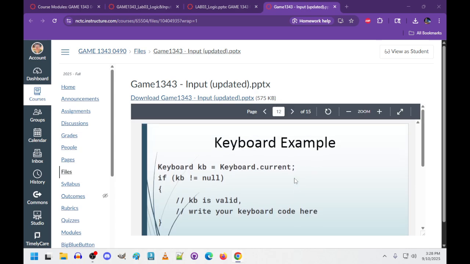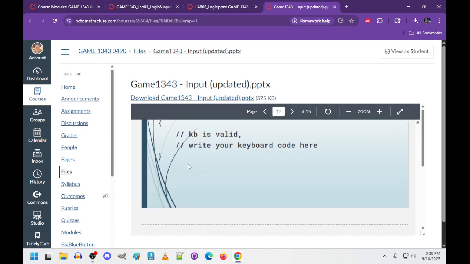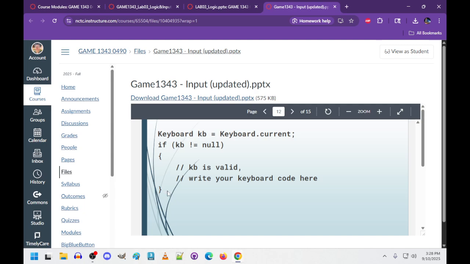But here's how we validate. Again, keyboard.current. Keyboard is the type of what we're dealing with. KB is our variable. Right now I am declaring the variable and initializing it right away. The next line is where I'm checking against it. Everything in between, then KB is valid, and I can write my keyboard code, what I want to do here.